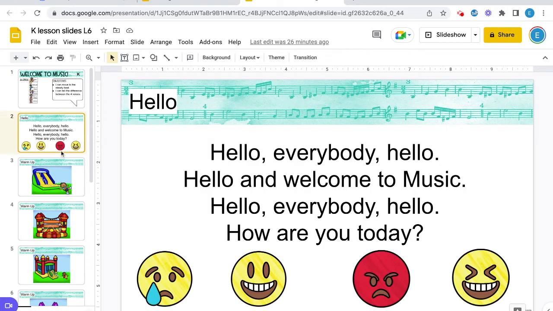So for the hello song, we've got it. And if you're wondering how it goes, it's: hello everybody, hello, hello and welcome to music. Hello everybody, hello, how are you today? And this is one I learned many, many years ago. I did not write it. And instead, for the word everybody, we substitute the student's name, and they get to say how they're feeling that day. So this is the social emotional aspect.